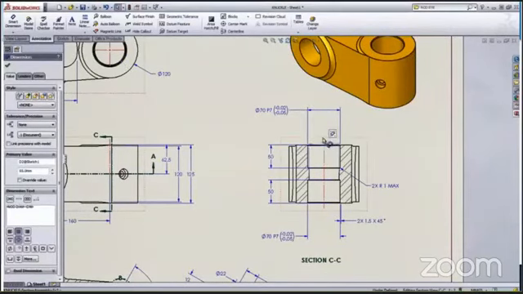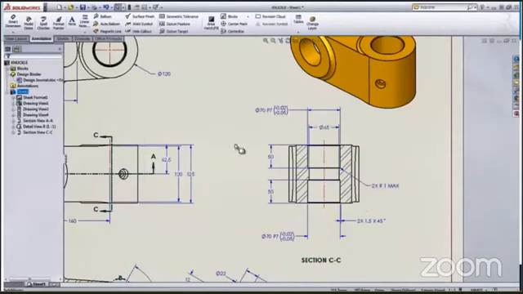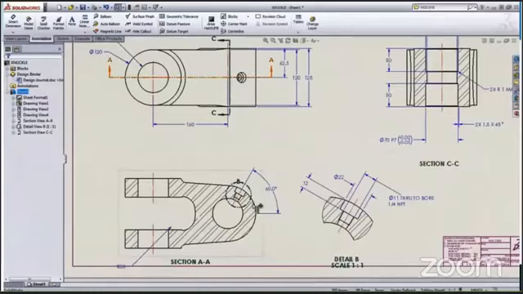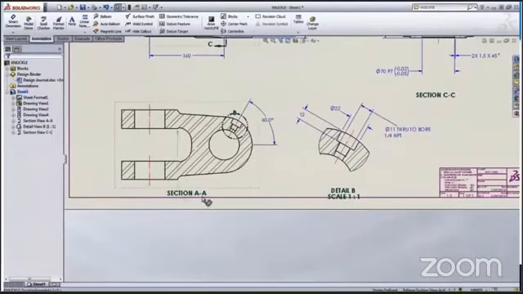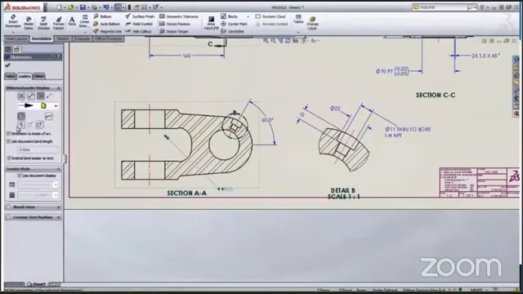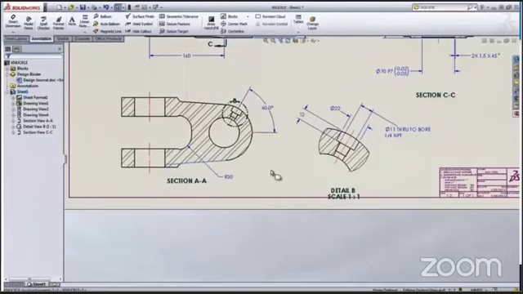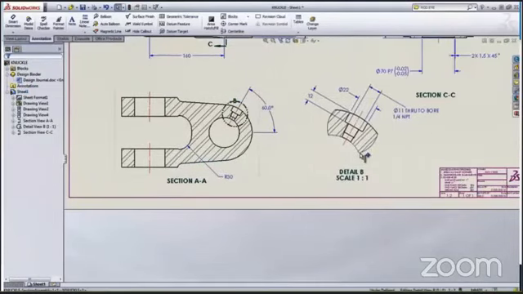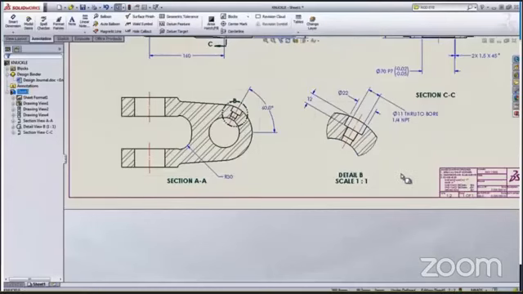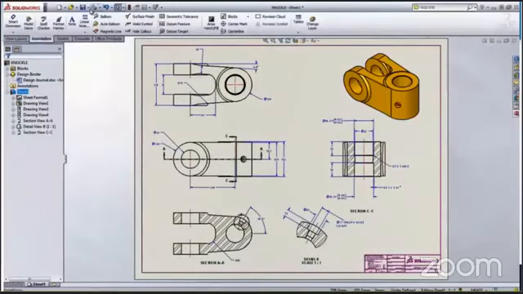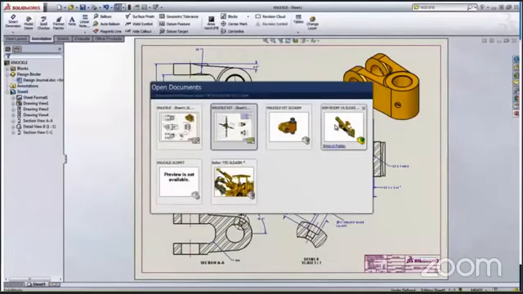I want to show this dimension from the other view in this view, so I will just select and drag and drop it to the other view. For this view, I want to show this radius inside, click inside and OK. Now we have done, and let's save.